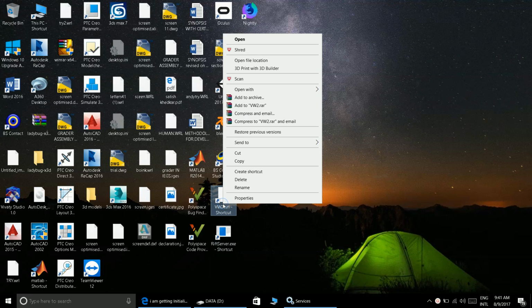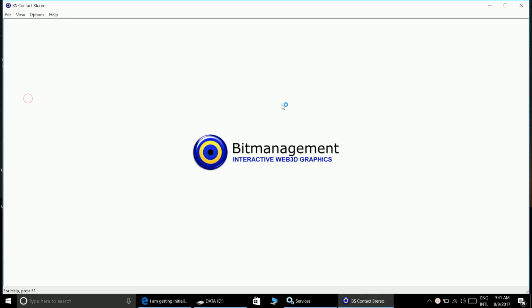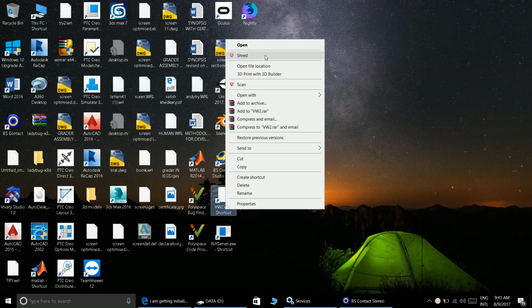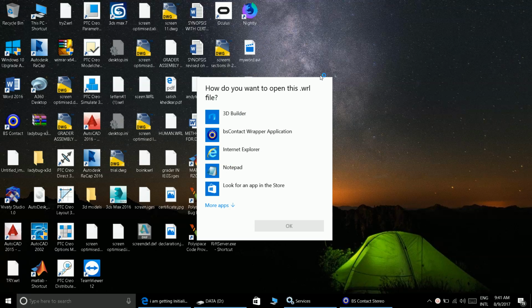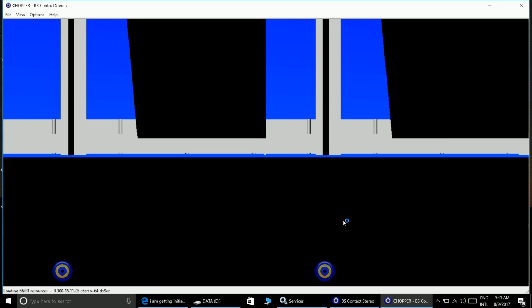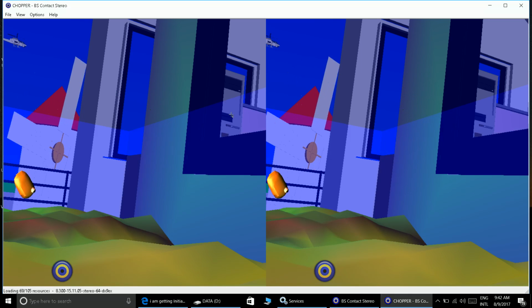This is my virtual world. Or this is the BS contact player. So I have started this BS contact player. Okay, then this is my virtual world. So I have started this. I'm using BS contact wrapper application. And my contents are now loaded.